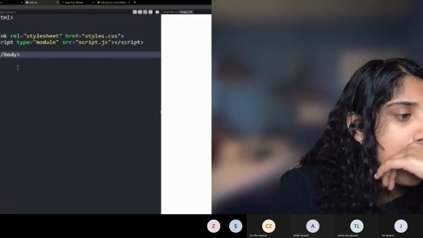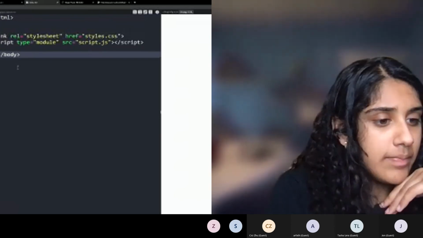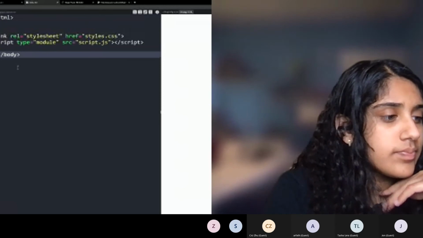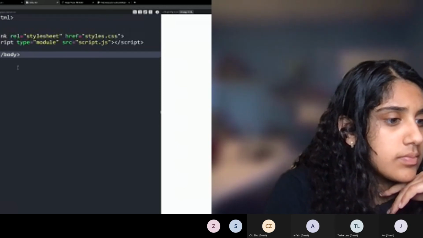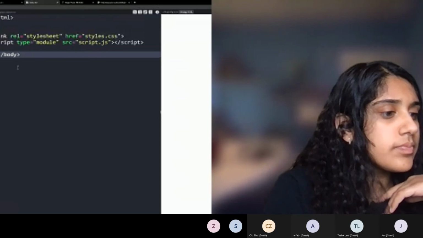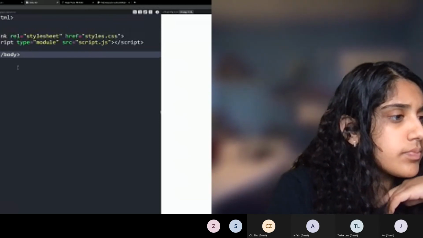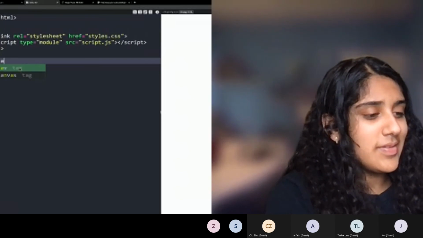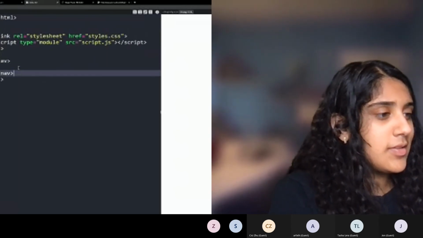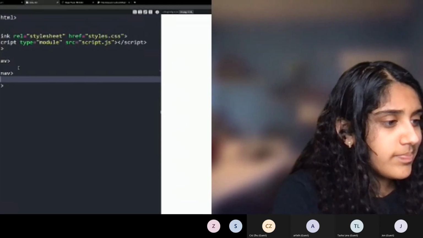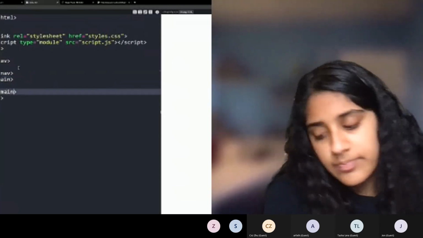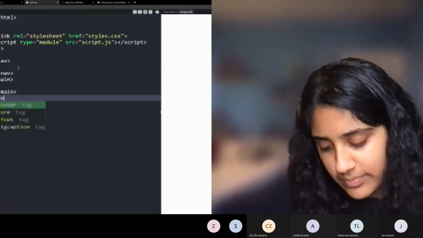Okay. The first few things we saw in our page was that it had a nav, which is like a navigation where you navigate to different pages. A main, like the main section of the website where there's an image and two headers. And then we also saw a footer. So we're going to add all of that in. So we're going to nav. We're going to have a main. And we're going to have footer.